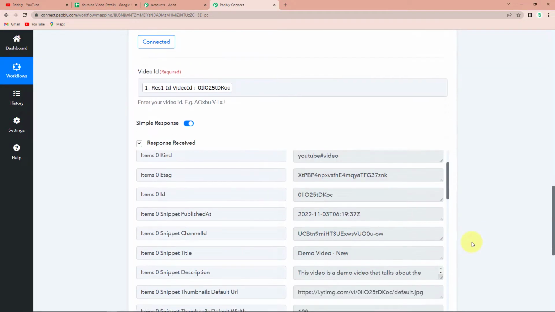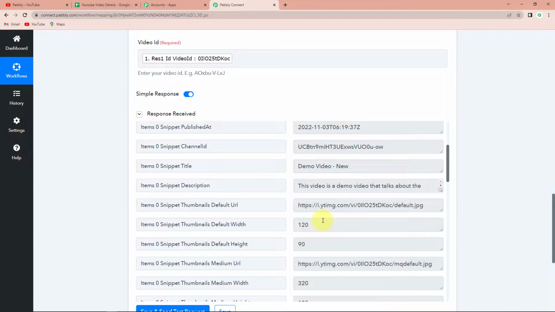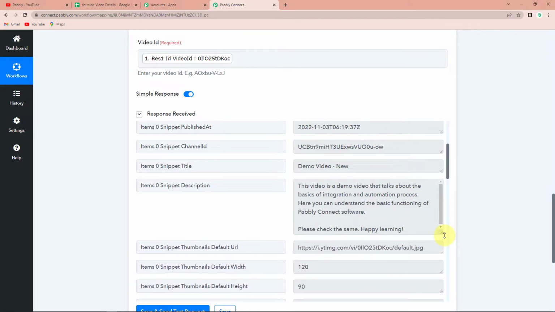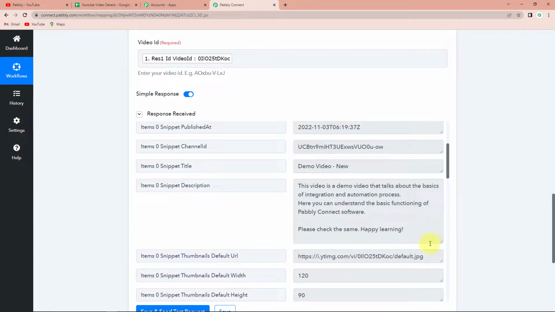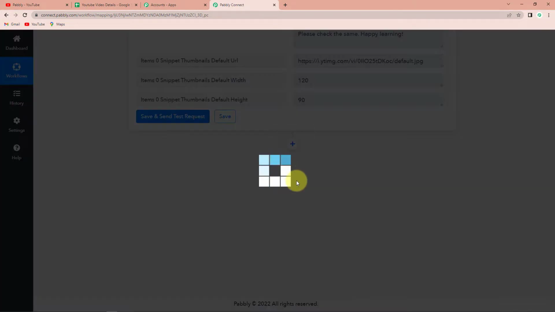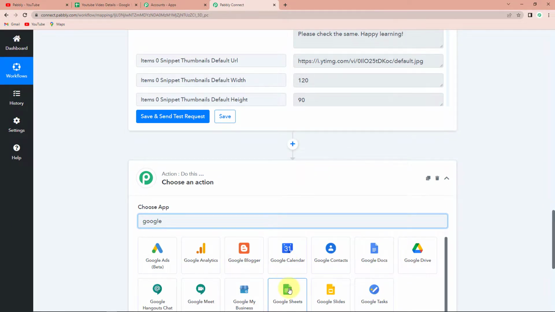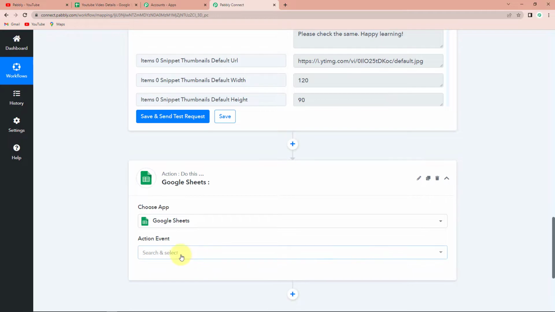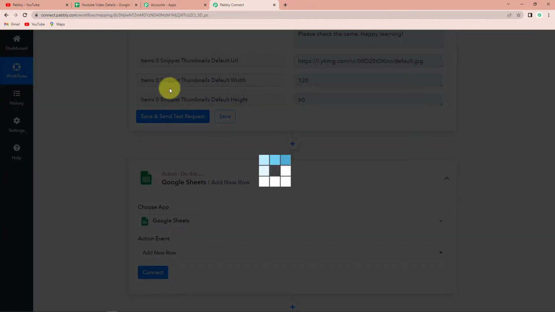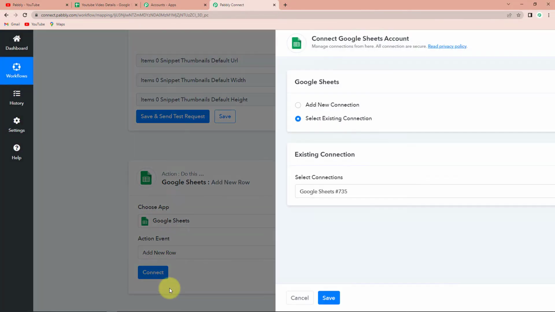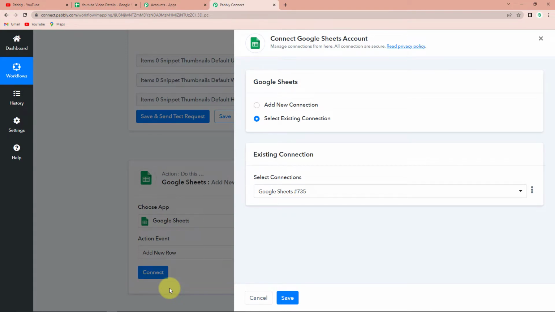So here you can see that I have received the details once again, but this time the description is absolutely complete. Now, what is my objective? My objective is that I should be able to save this data in my Google Sheet. So now I'm going to choose my next action application, which is Google Sheets. So let's click on this. And the action event here would be to add a new row. So every time a new video is uploaded on YouTube, then automatically the details would become a part of my Google Sheet as a new row.